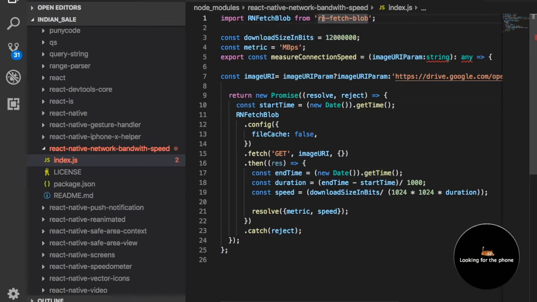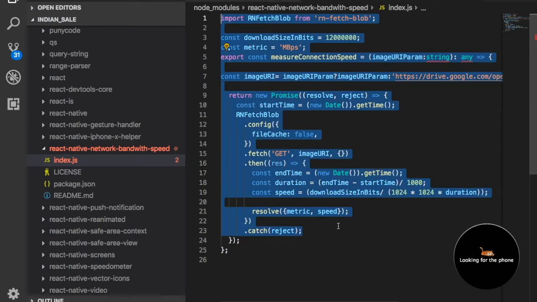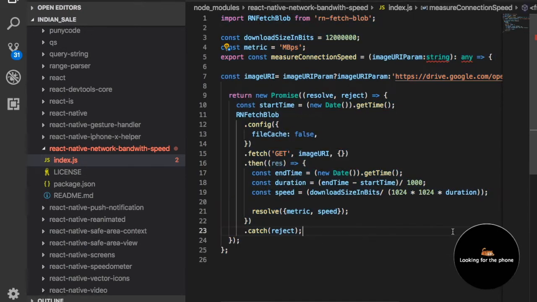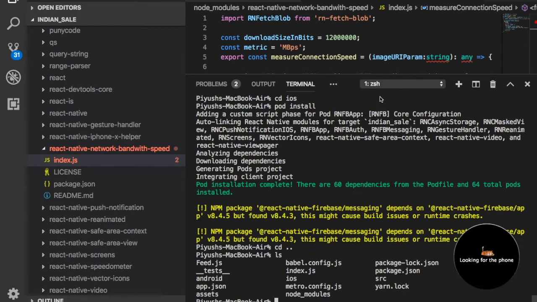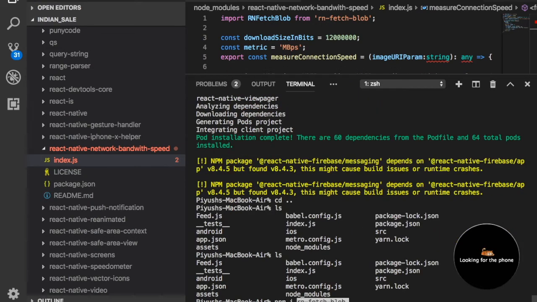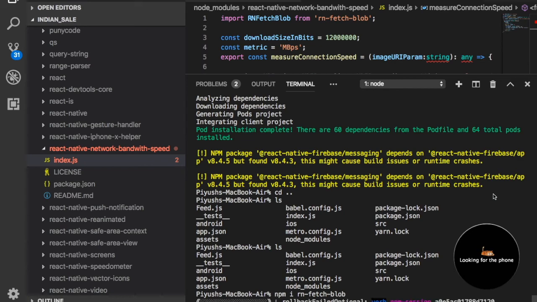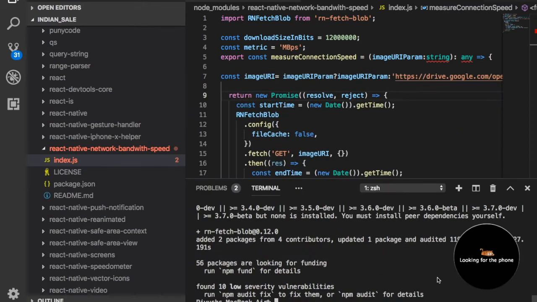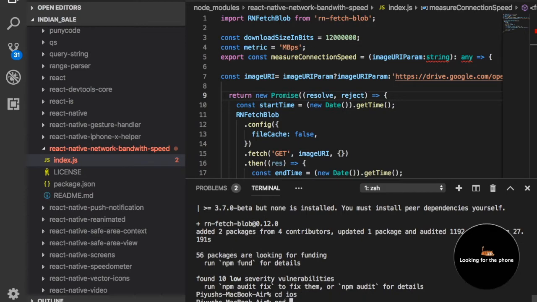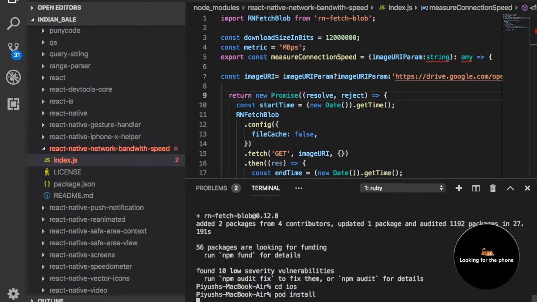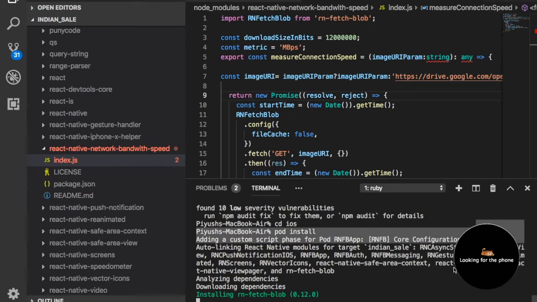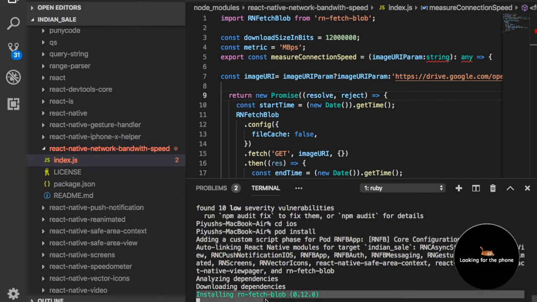As of now I'm just going to install this package because I don't want to make this video lengthy. But you can use this package, and you can copy this code from here also, and then use it in your code. So let me copy this, and then go here, ls, and npm install this package, rn-fetch-blob. Then I have installed it, cd ios, pod install. That's it. So basically this is installing RNFetchBlob.